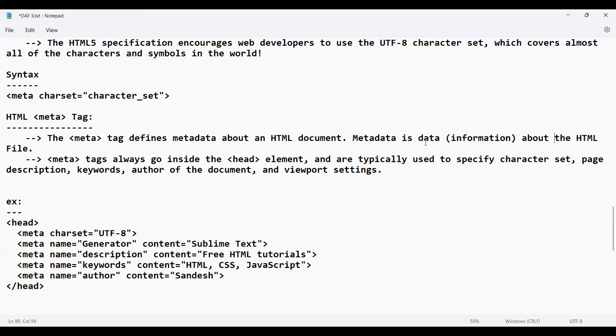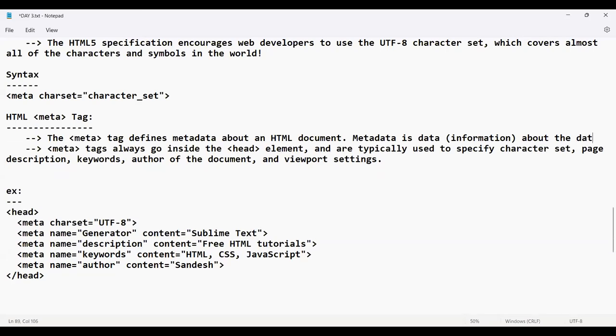Okay, I'll just tell you, this is data about the data, sorry. Whatever the data that is there, it will just tell about that data only. That's the meaning of metadata. If it is telling the data about the data, then it is called metadata. You can tell data about whatever it may be. Yeah, it's for developer reference. Yes, correct. Whatever you people are saying is correct. It's for developer reference.